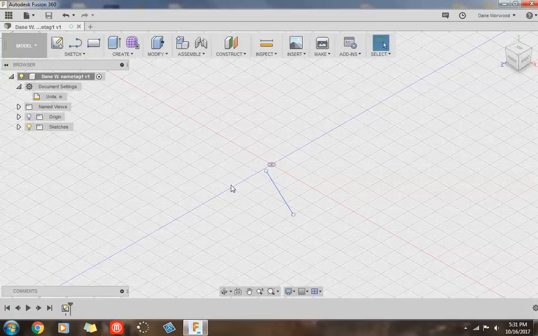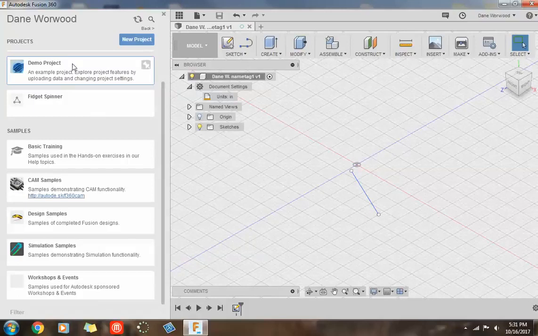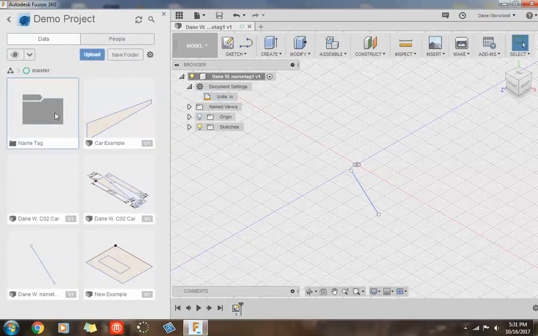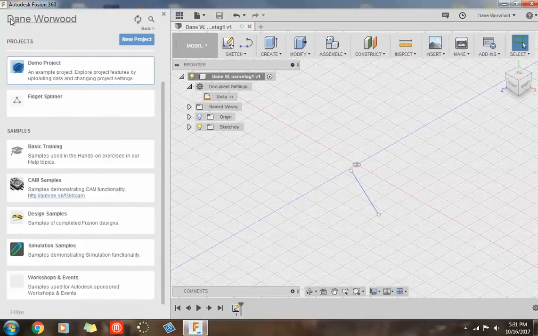Okay, if you want to open it, you can go to your data panel. So say I'm just starting the program, it's a new fresh day, I need to work on it. Go to my name tag folder. Now remember, the name tag folder is inside of this demo project. There it is, and then it will show up right here. Okay, my computer's been a little slow, but it'll show up, and then you click on it and you're good to go.